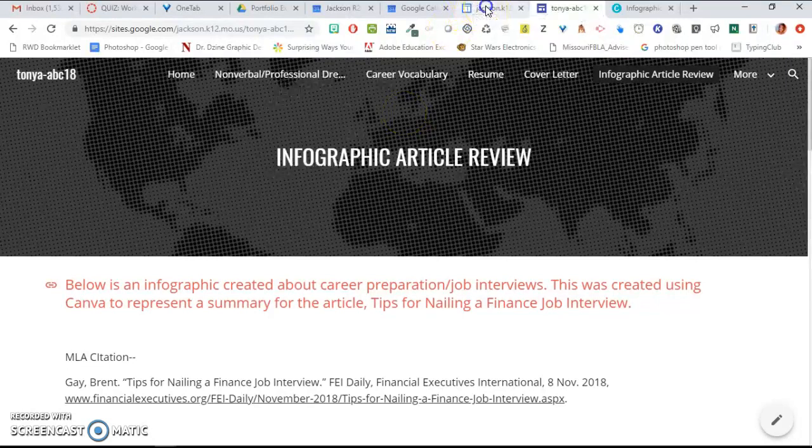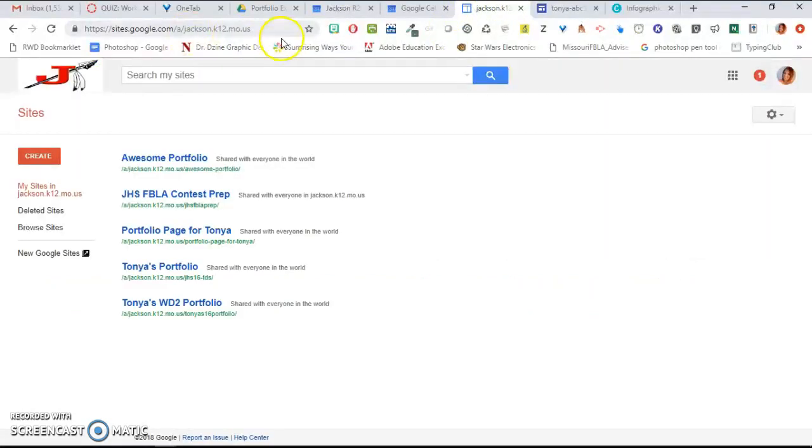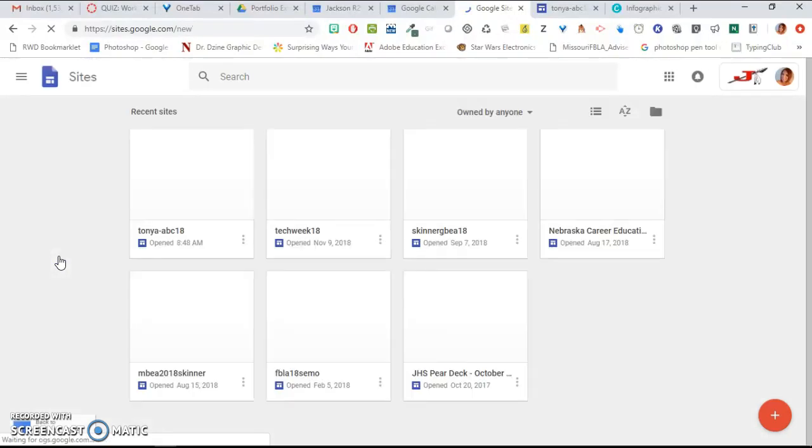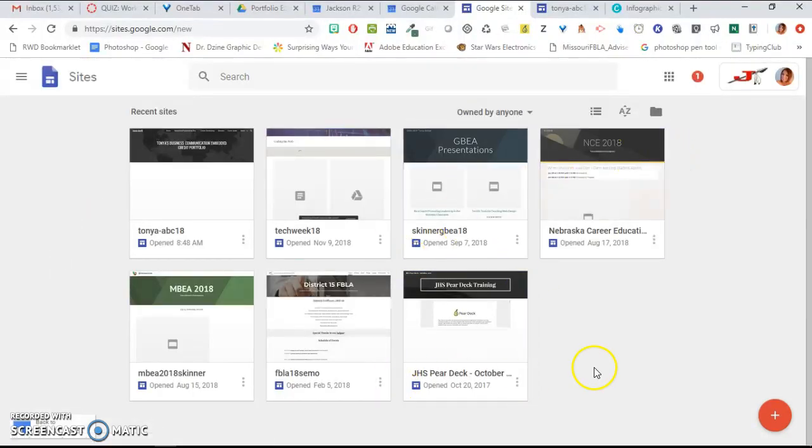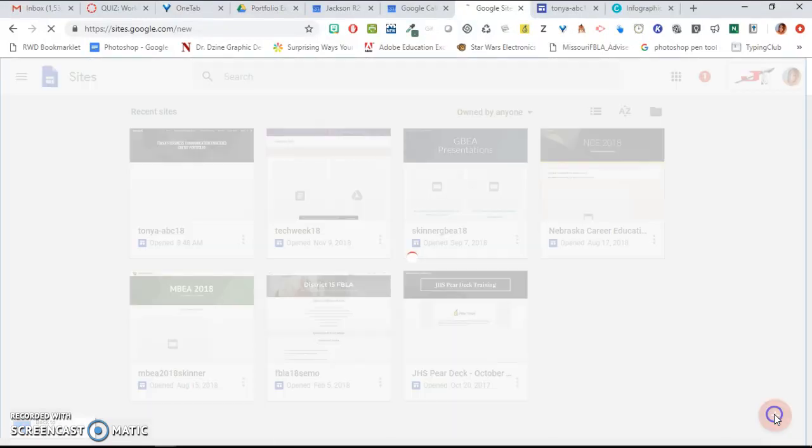You'll go to sites.google.com, and it'll take you to this page. Now there's what they call the old sites, which is what mine opens up to, and then the new sites. You do want to make sure you're in the new sites because it's just a little easier to use for beginners. So when you click on the new Google Sites, this is what mine looks like. I have several. You'll click on the plus sign to create a new site.